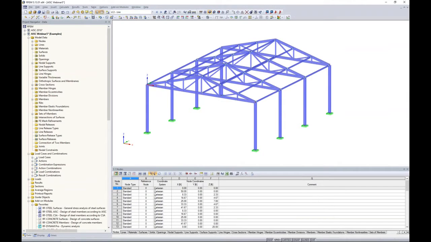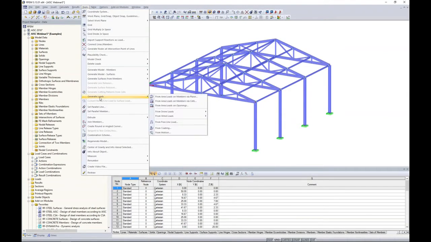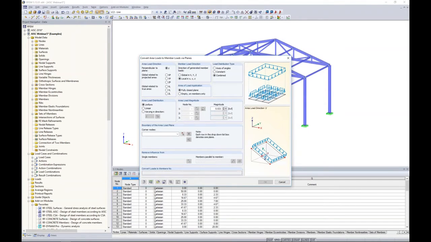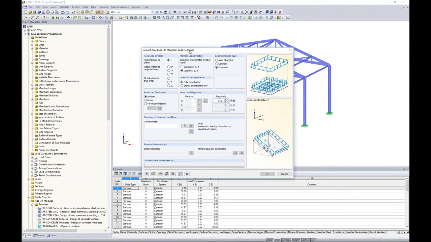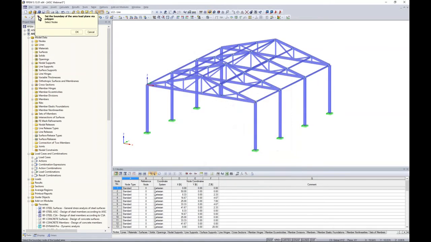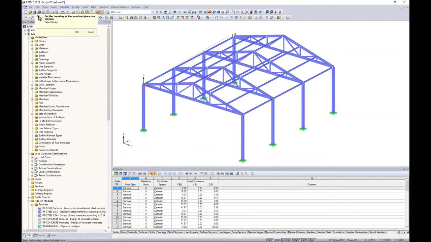Now for live load, under tools, generate loads, we have the option here from area loads on members via a plane. The first thing that we want to define is the load magnitude in the global Z direction. The magnitude here will be -0.05 kips per square foot. Then we just need to graphically select our corner nodes. So the first thing to select would be over on the left side of the structure. We're going to choose one plane here.